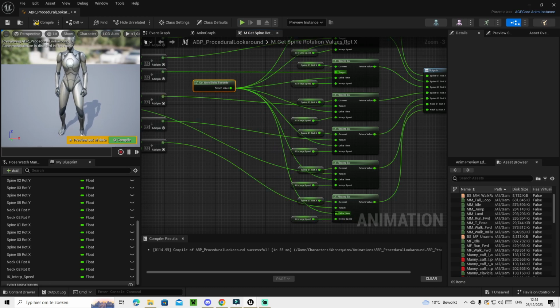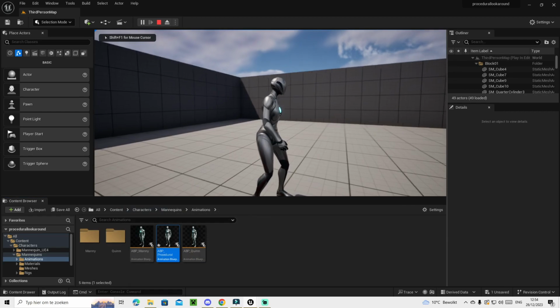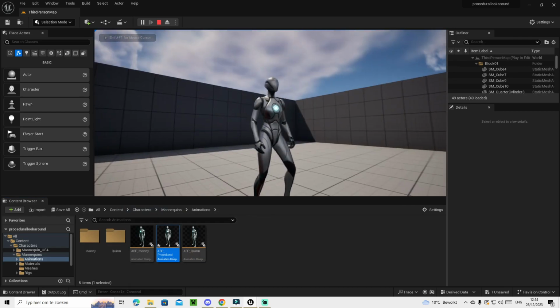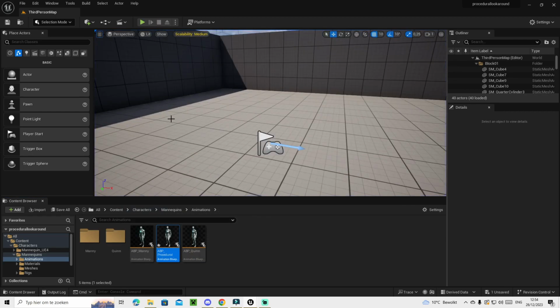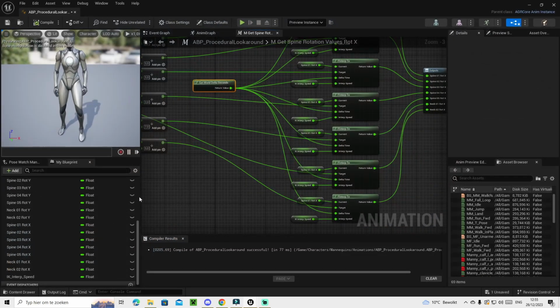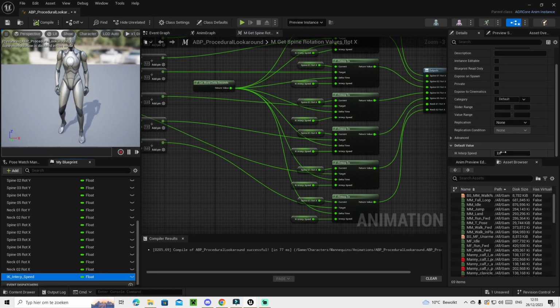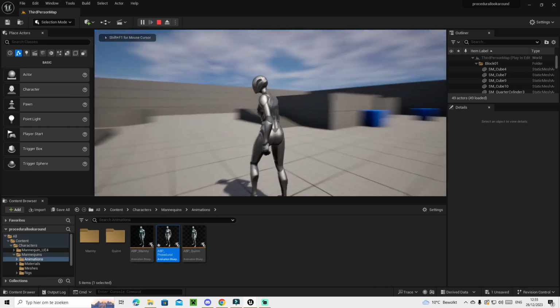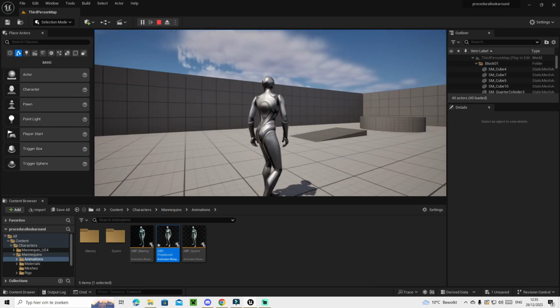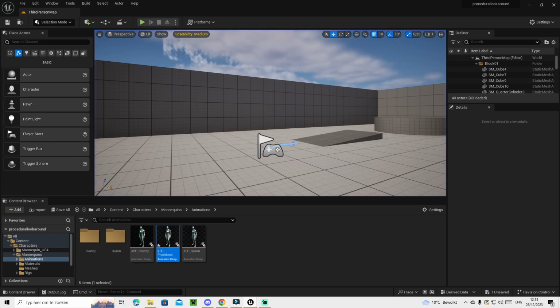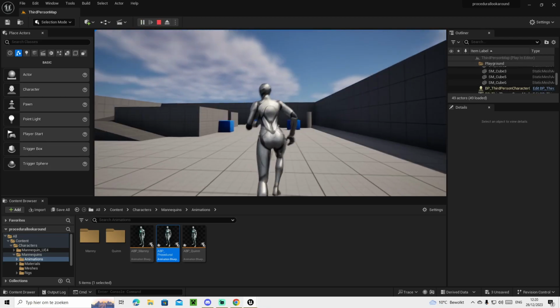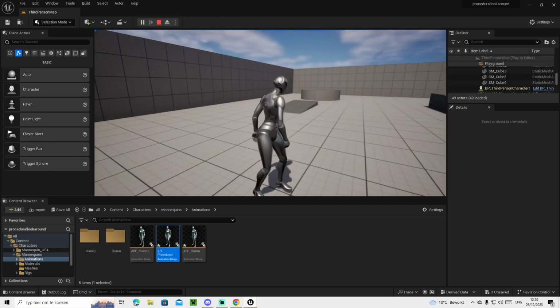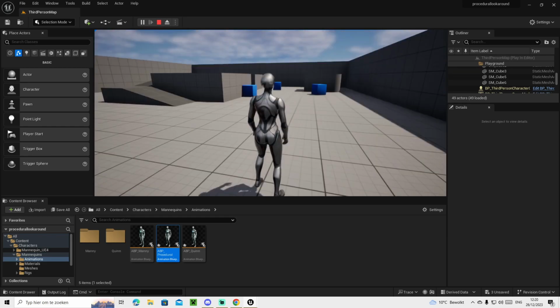Like so. And now if you look on the X, it's going to be a lot smoother when you turn around. As you can see, you can also make this faster, you can tweak this interp speed value. If I set it to like 15, he's going to be a lot quicker. As you can see, he's a lot quicker. I just wanted to show you how to do that, so let's get back into the video.